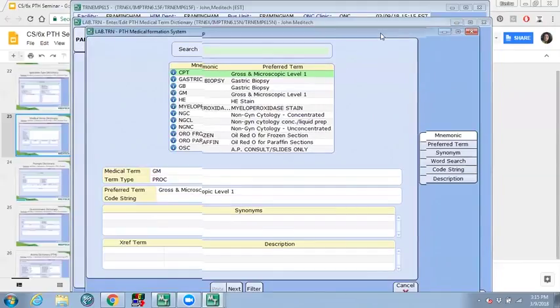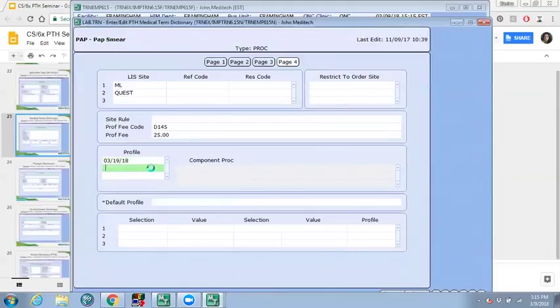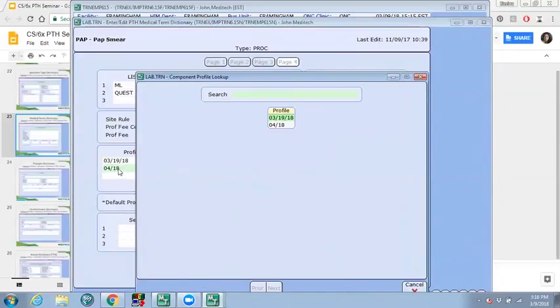So this is another lookup into our pathology medical term for the procedure term type, and I can choose the different ones. If I had different profiles, then I would have available the default profile prompt, where if I perform a lookup, I will have the different profiles created over here just a little bit above.